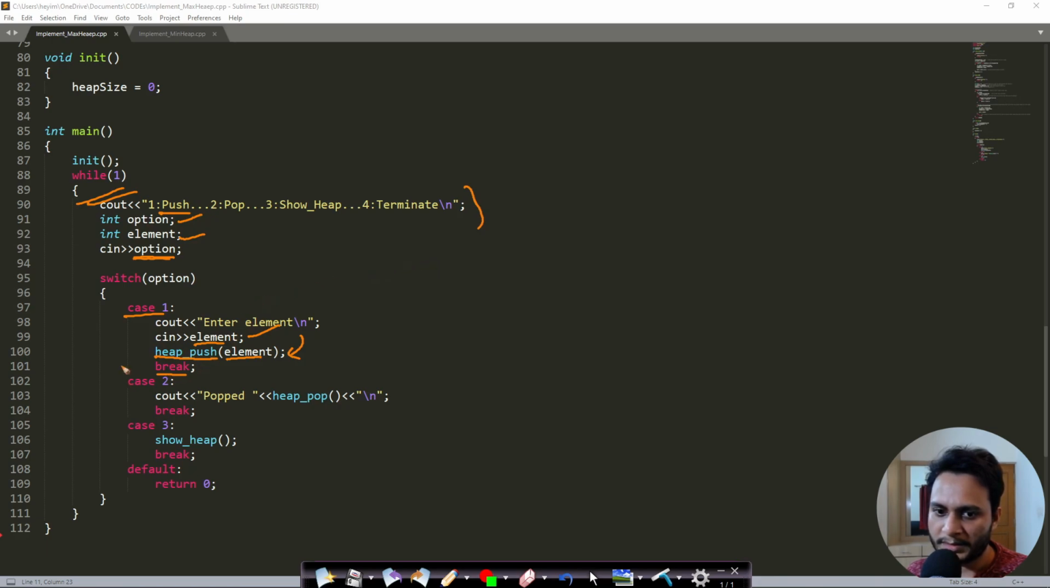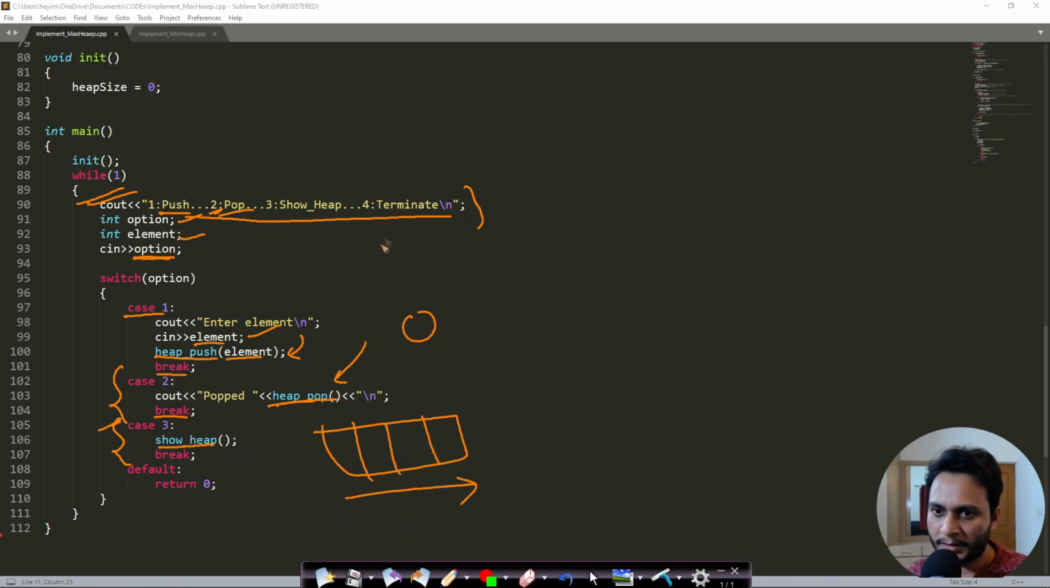Let's say in the second case we will be popping an element, so we will be selecting option 2. Now heap pop will be returning whatever element is popped. Whatever element was present as root will be returned here and printed, and again we will be breaking out. Again these options will come. Now let's say that we are choosing option 3, which is show heap. In this case we will be seeing all the elements of the heap in an array. And if you select the 4th option, then we will be returning from this entire code, so it will never run again. So this is the simple implementation.